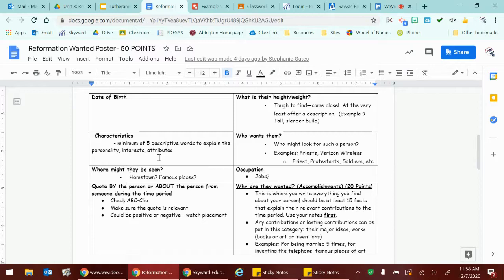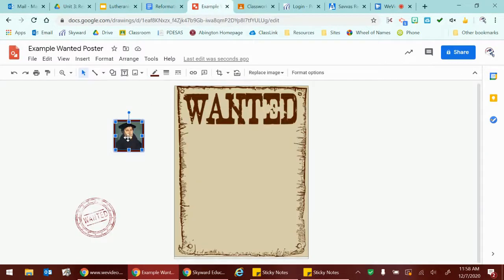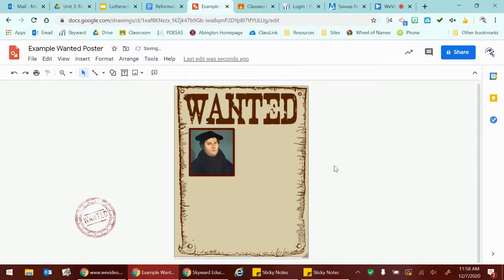Some characteristics, so describing their personality, their interests, attributes. So describe who they are, what makes them specifically special, and then looking for who wants them. Why are we creating a wanted poster for this person? So let's start with some of this information. I'll think about where I'm going to put it. So let's say I want to put my Martin Luther picture somewhere on here, right? So use a picture of who we want.